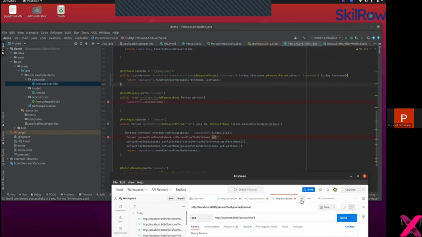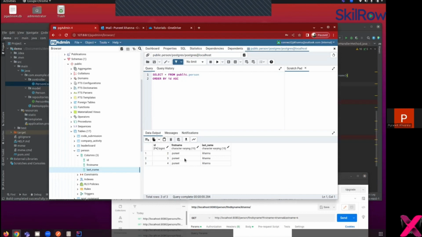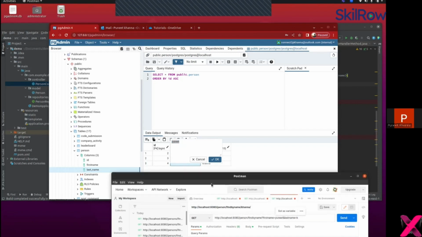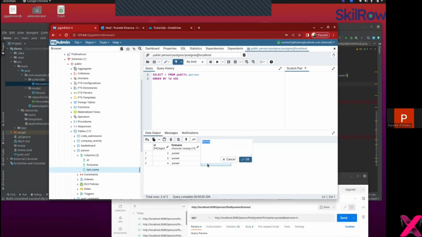So the API is find by name, and please note, it is a request param. So the first name and last name. So what records do we have first of all? So we have the same records. So we should get all three records. The first name is Puneet and the last name is.